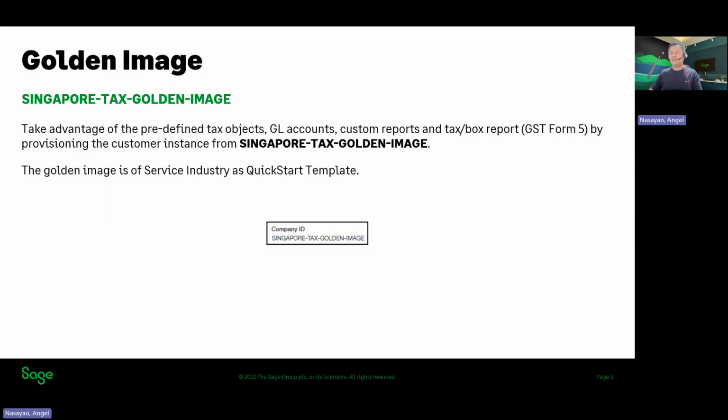All right, so with the golden image, the good thing with Sage Intacct Singapore is that we've created a golden image, which is a quick start template, service industry. The purpose of the golden image is that you have the predefined tax objects in there. We'll go through those tax objects a bit later. We have the basic, or at least the minimum, GL accounts that will be used by the tax objects when you import them.